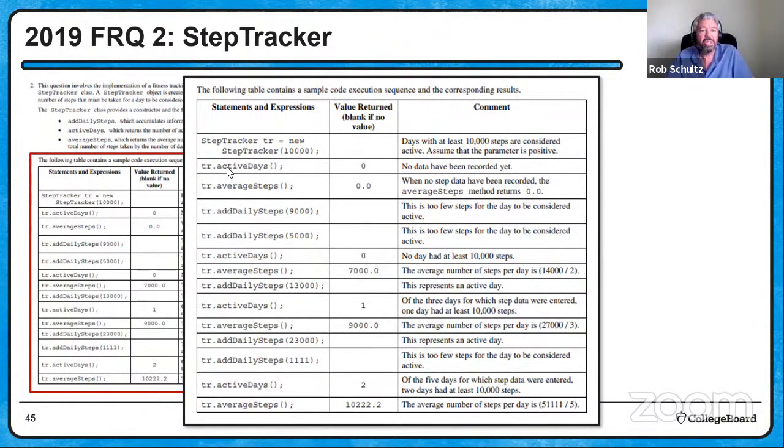And then we call tr.activeDays. Active days returns a value, but in this case, again, notice that it's giving us an integer value. It's returning zero because we didn't have any data. We haven't recorded any data yet. If I call average steps at this point, notice this one's giving us a decimal value. So if I'm looking for an average, we have to use double arithmetic to make sure we get a double value answer.